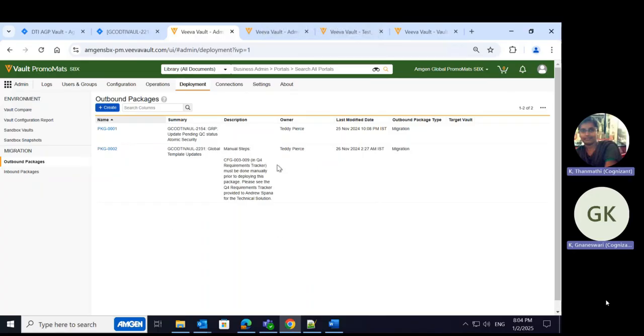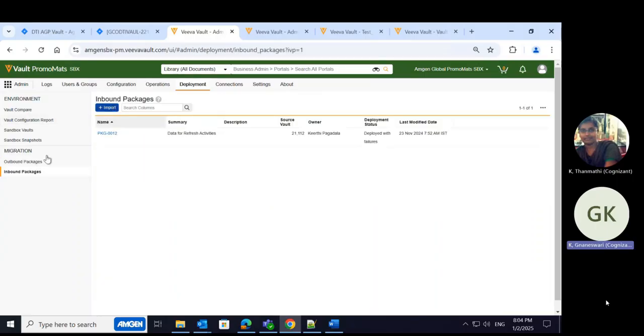So one last thing on the package. Here in SBX we will do all the changes manually, but to deploy it in QA and production environment, we may use this package, or we can do it manually also, how we did in SBX. So this outbound package we will create in SBX, and in the QA environment we will do it with inbound package. We'll go to inbound package, import the package.